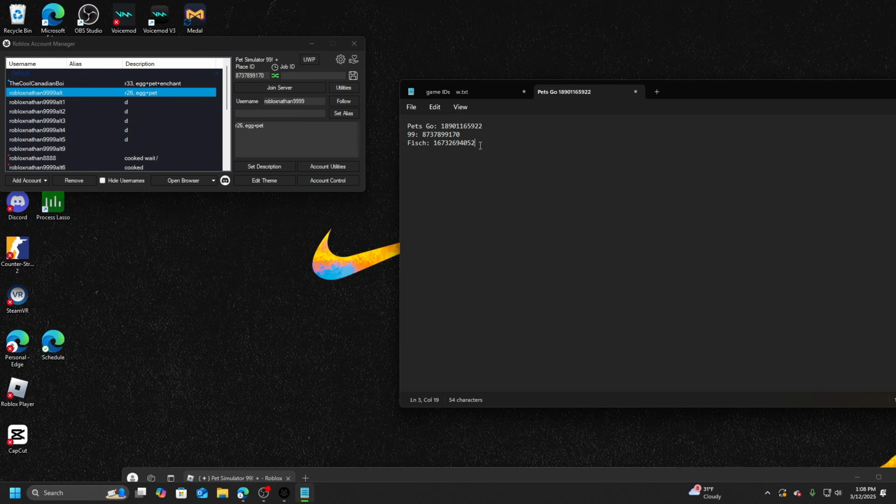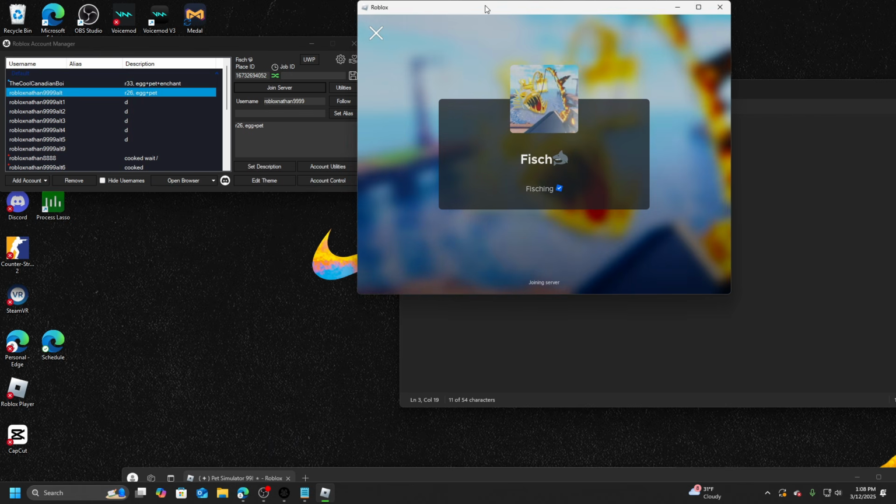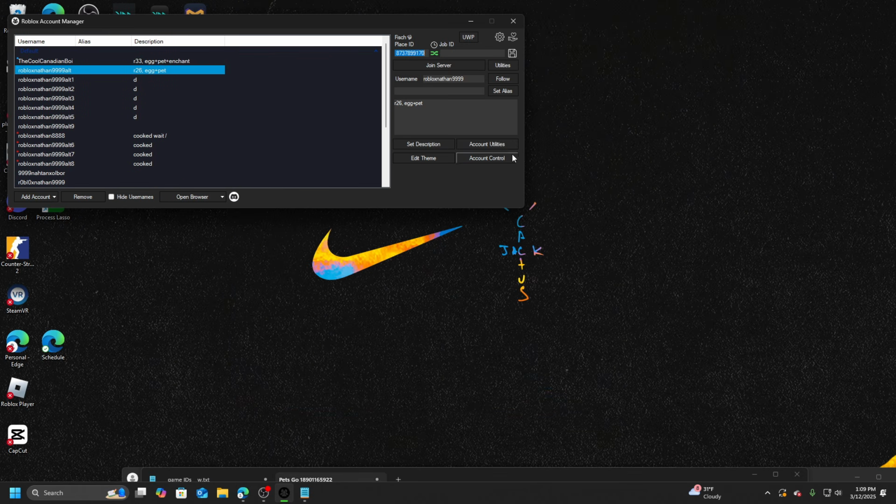Now if I want to join any of these games on an alt, I copy and paste it right here. And it'll say what game I'm joining. Click on join, and then like shown, it'll take me to the game. I think that this is one of the most useful features with Roblox Account Manager.